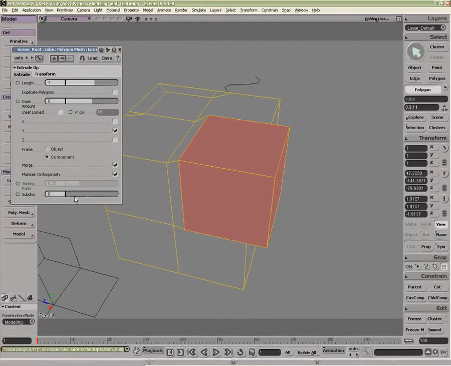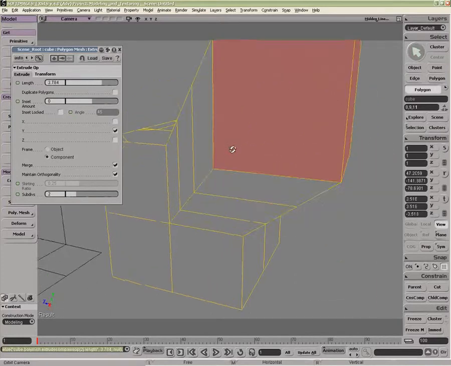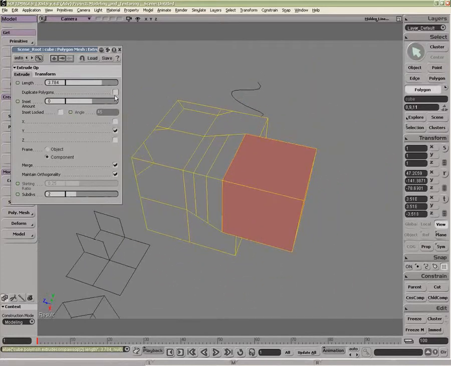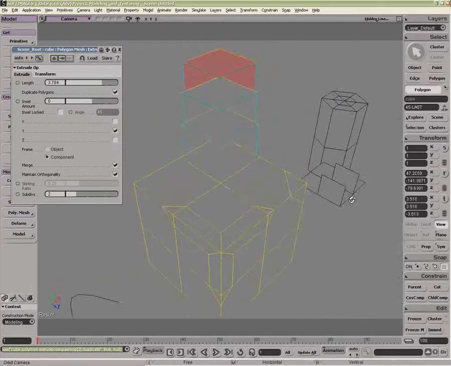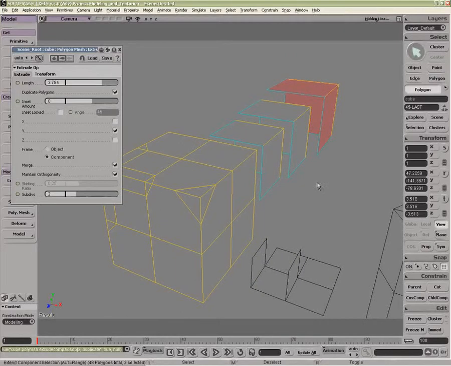The other thing to note is if I add some subdivisions in here, and if I move this out, what I can also do is turn on things like make them duplicates rather than having them connected. So that's what that option does.